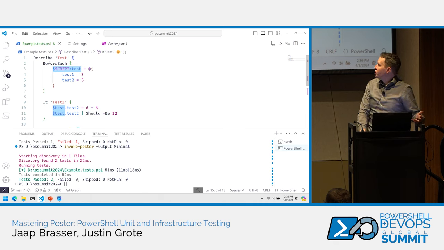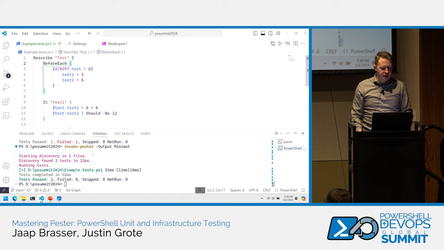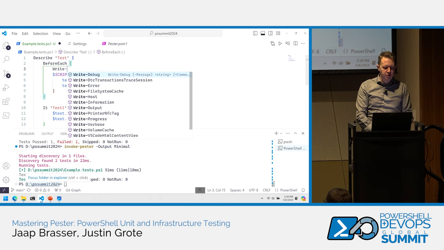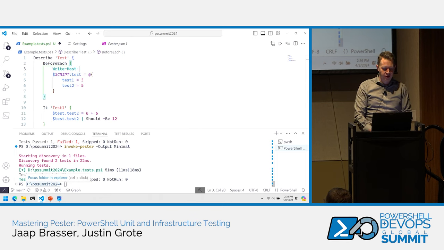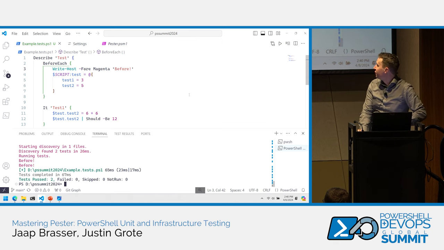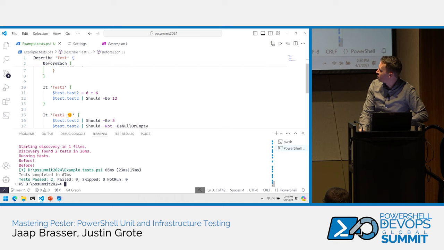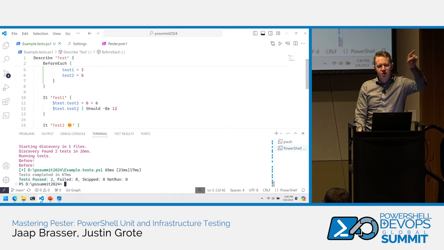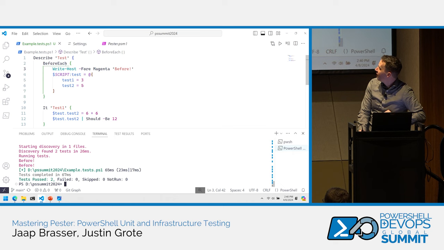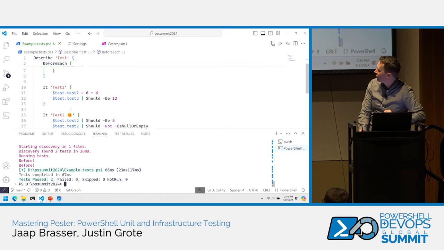So that's basically how before each works, and then after each works the same way. A fun thing you can always do here to test this stuff is throw Write-Host in here and they'll come out just fine. I always like to do magenta when I'm debugging. So now when I run it, you can see the before happened twice because it happened once each time it went through this block. And if I was running the debugger and stepped through this code, you'd see it do that, each time we get through there.